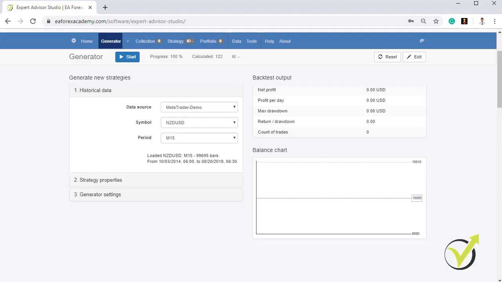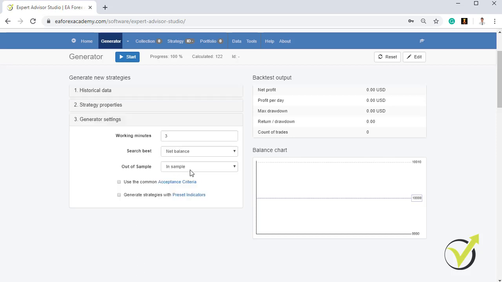Dear traders, now I will talk about the in-sample and the out-of-sample periods in the generator. If I leave it to in-sample, actually from the drop-down menu you can see that there is 10% out-of-sample, 20% out-of-sample until 50% out-of-sample.